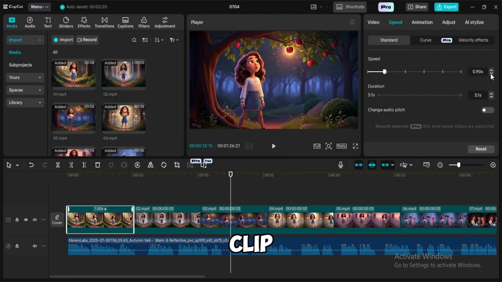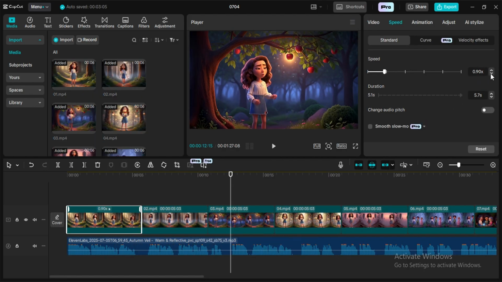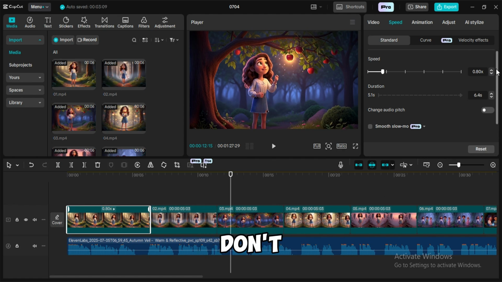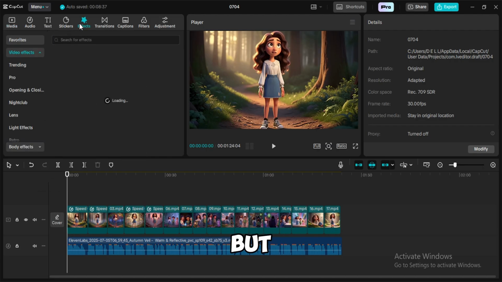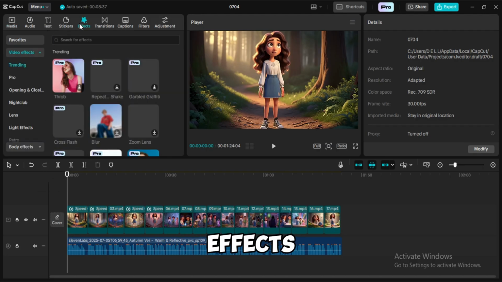Now adjust the video clip lengths according to the voiceover parts. You can increase the length of a video clip by reducing its speed, but make sure you don't overdo it. Once all done, this is how it looks like. It's good, but we can add some transitions and sound effects to make it better.